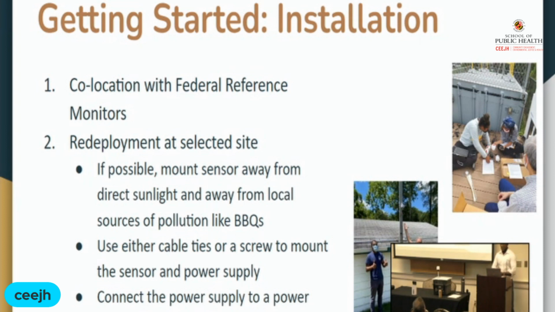2 weeks. You make sure it's plugged in, next to the government monitor. You'll let it sit there for 2 weeks so you have enough data points. 2 weeks is what the EPA's air sensor toolkit recommends.